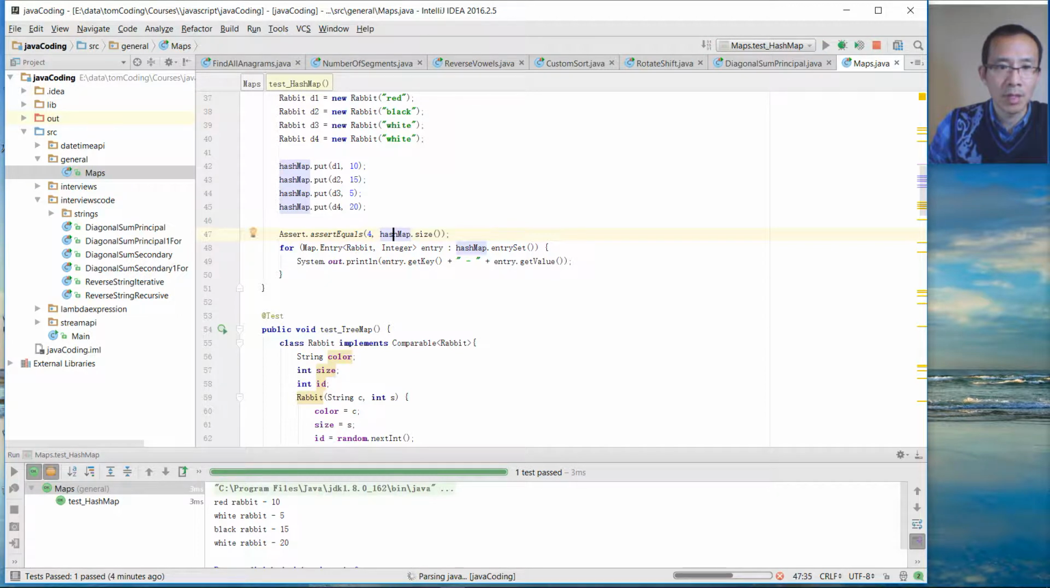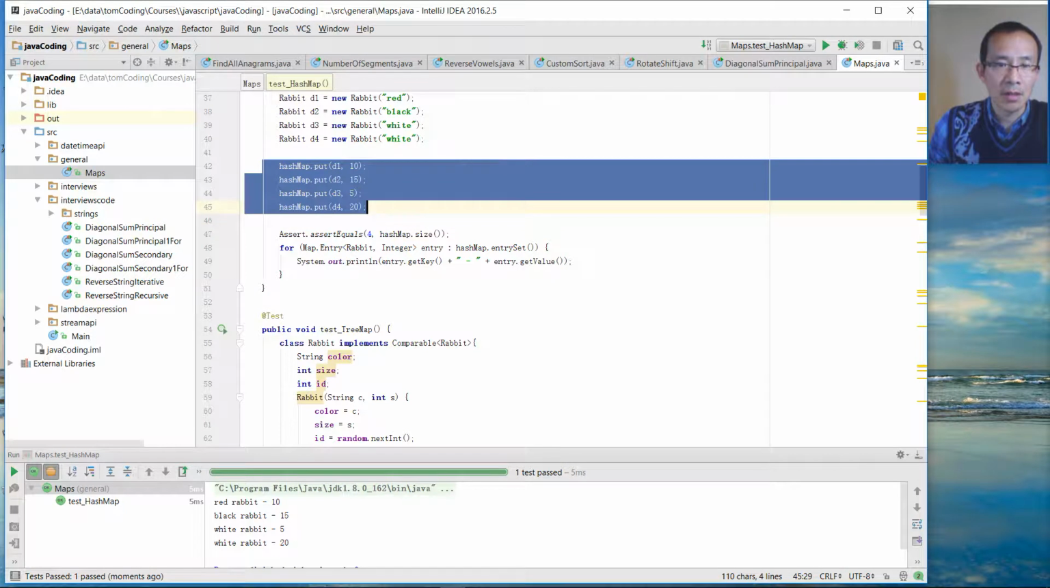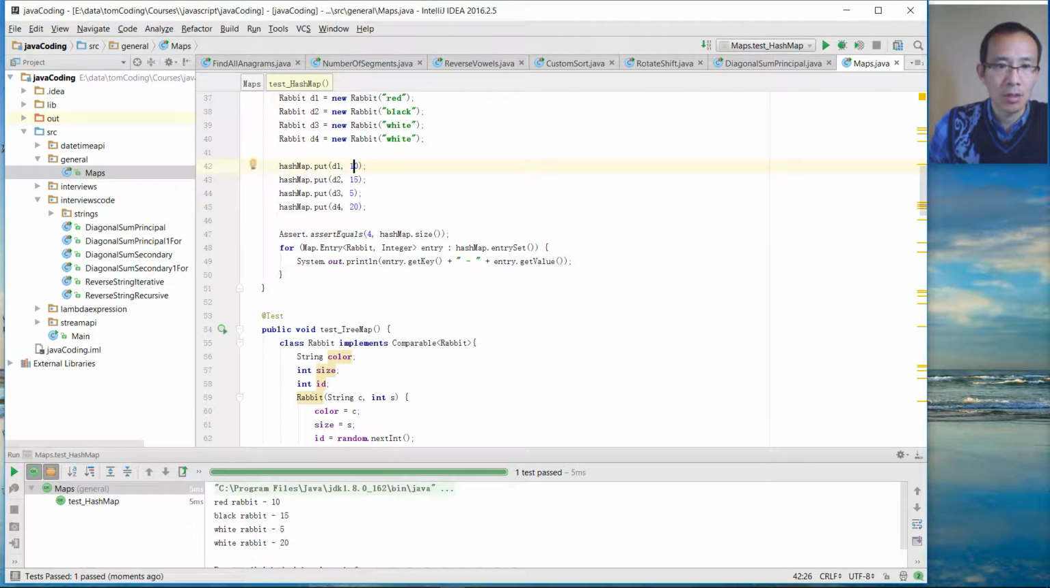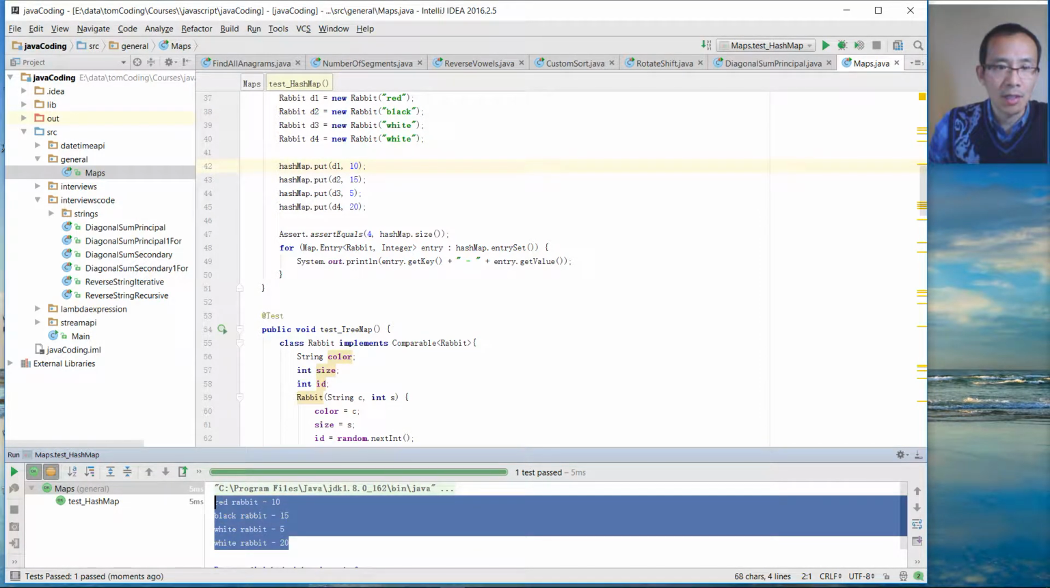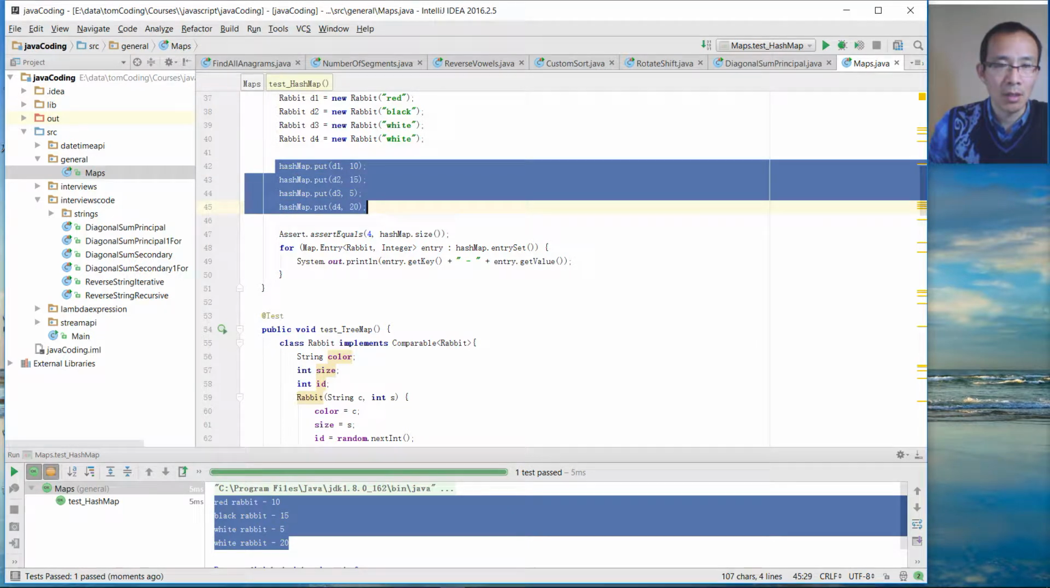I'll run our test case. For this one, we have 4 elements inside. We add 4 objects with the values, so we have 4 entries, and we print out each entry. If you look at the elements here, right now it's showing the elements by the insertion order.